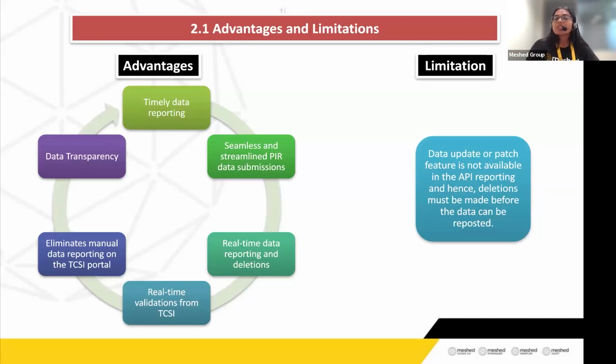Given these advantages, there is also a slight limitation which should be kept in mind. When you're using these PIR APIs, they are not fully developed on TCSI's end. There are certain restrictions on using the API feature from TCSI's end, and that restriction comes in terms of the data update or patch feature. When we talk about data update, you can think of any data packet that you may need to update after you have reported it for the first time.